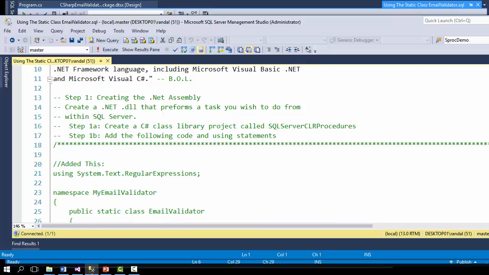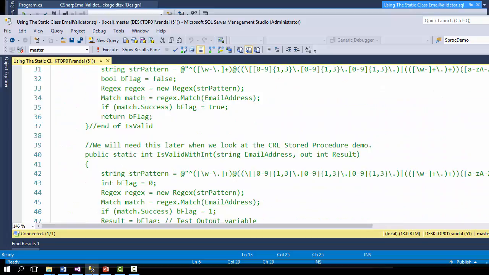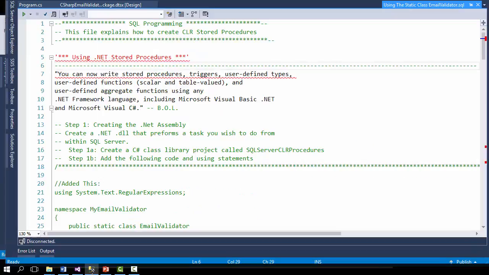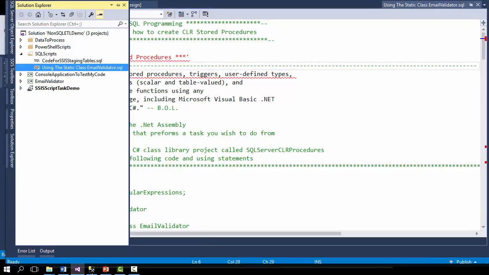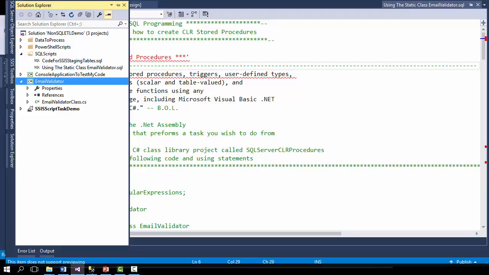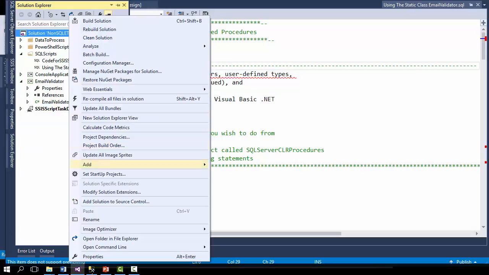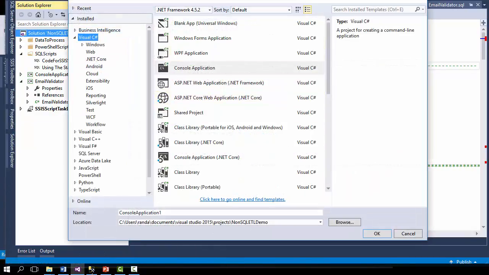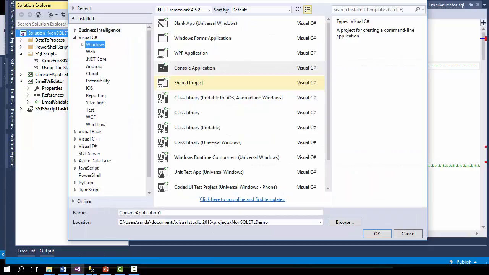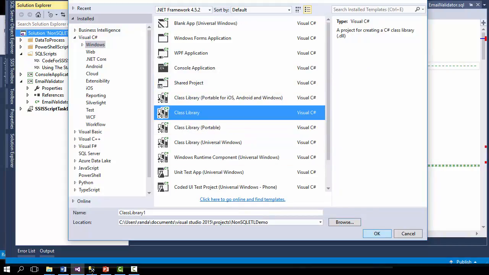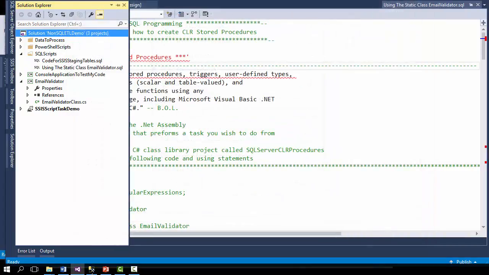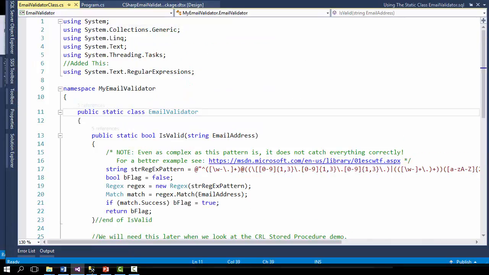The first thing I have to do is create a .NET DLL. They're often referred to as an assembly. The code that we used previously is here. Now, what I want to do is make sure I create a DLL project. I do that by clicking on the solution and saying Add, New Project, Windows, C# and Class Library. And there, I just put my code that we have seen in previous videos.